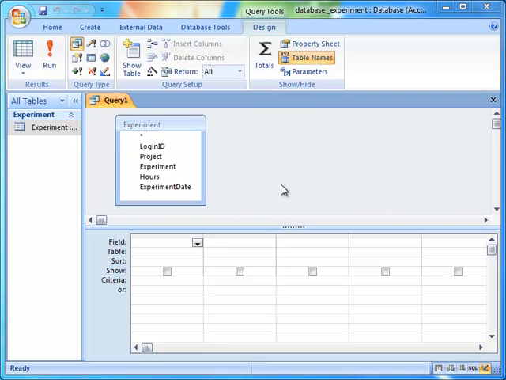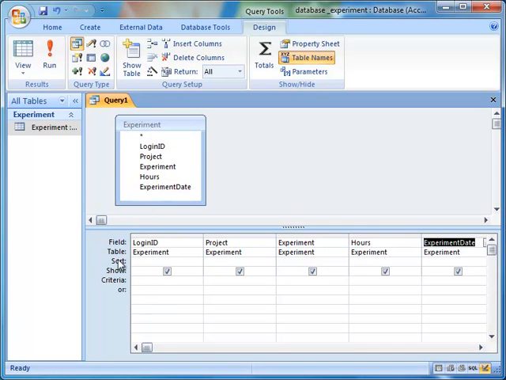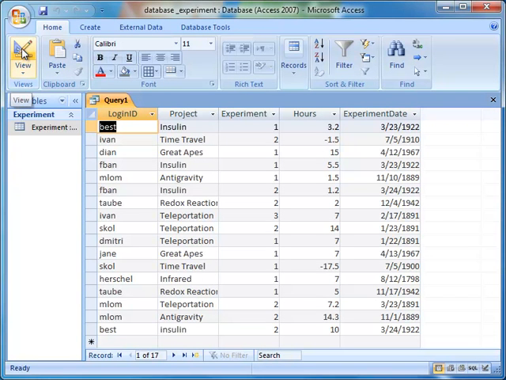Let's say we wanted to see all of the experiments before the year 1990. To do this, we'd write a query with all of the columns from the experiments table and use the criteria row to specify our filter conditions. To do this, we add the criteria less than 01/01/1990 to the experiment date column. This specifies that we want only experiment info with an experiment date before January 1st, 1990.